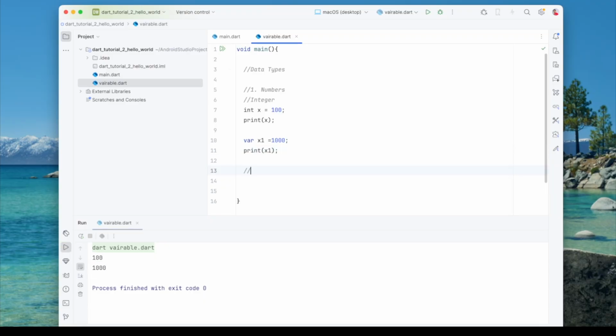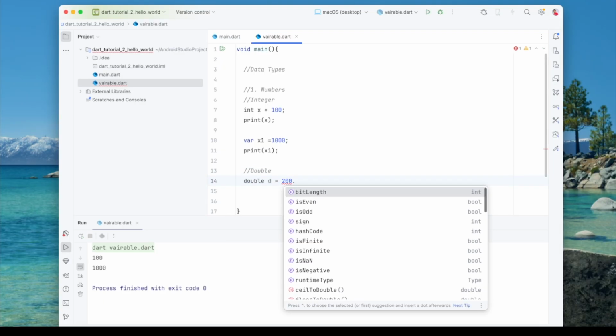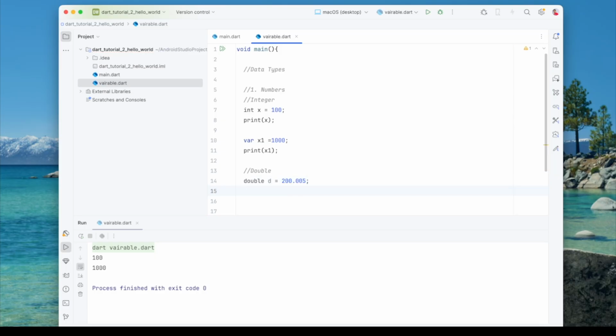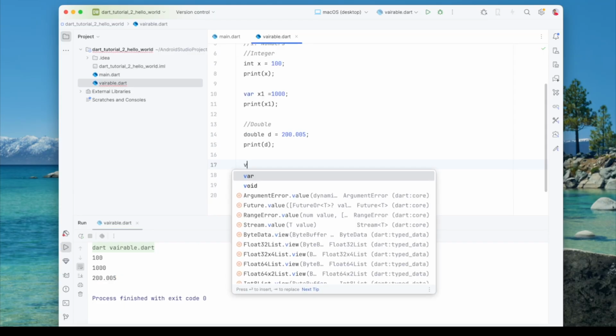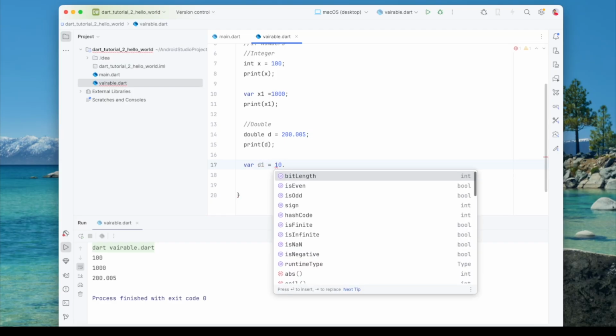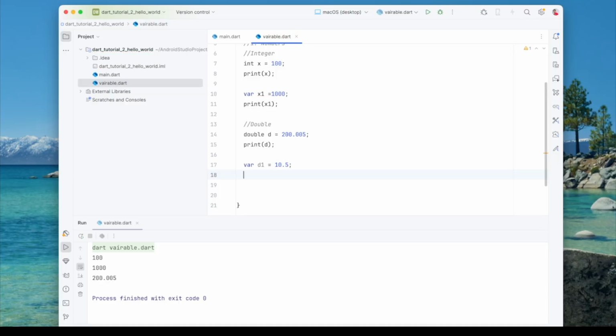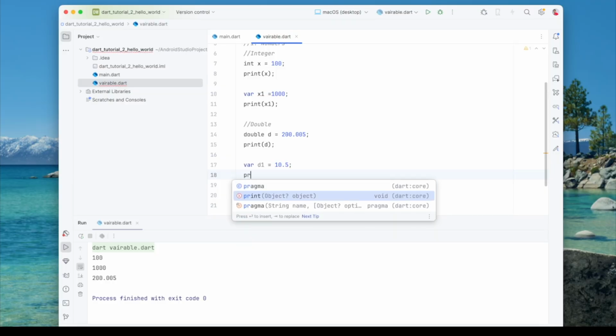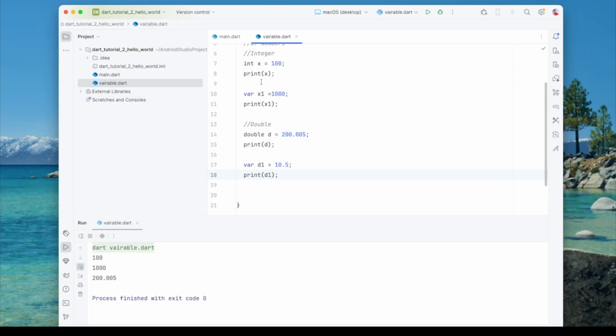1000. To store float values, I'll use the double data type, d = 200.005, and then print d. Run it again. Now we can see output 200.005. Let's also use the var keyword, and then d1 = 10.5. Now printing d1, so I'll use the print method, d1, and now running it, we can see output 10.5.